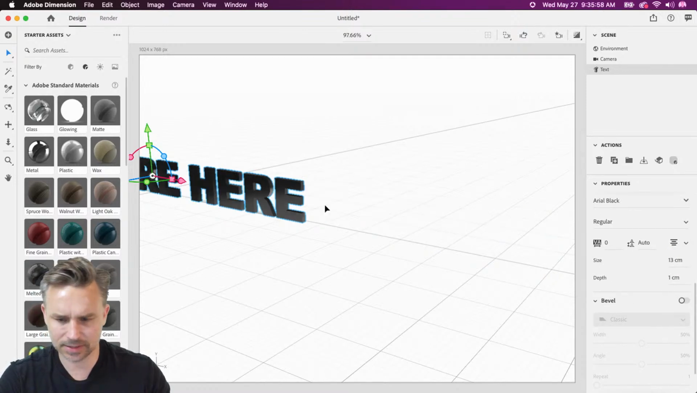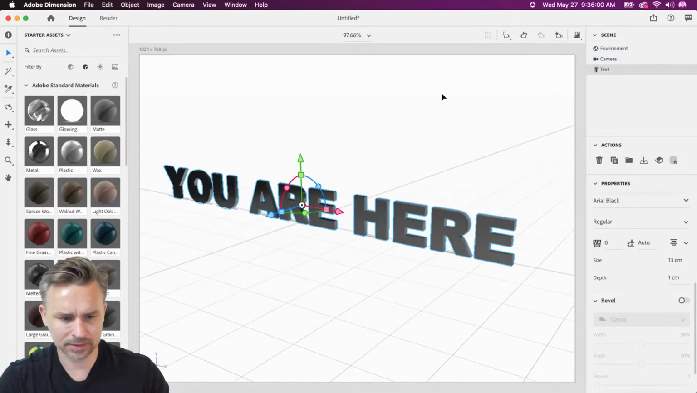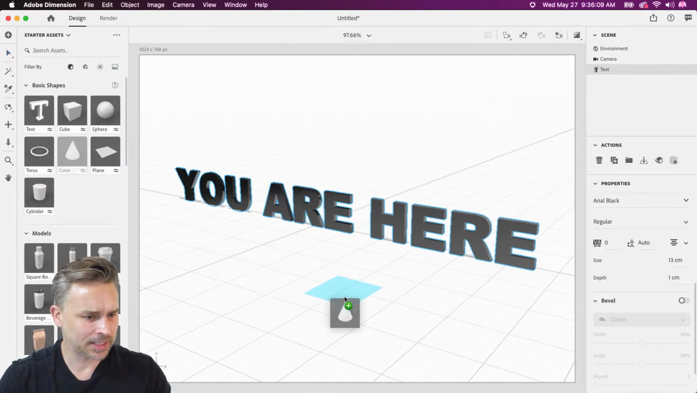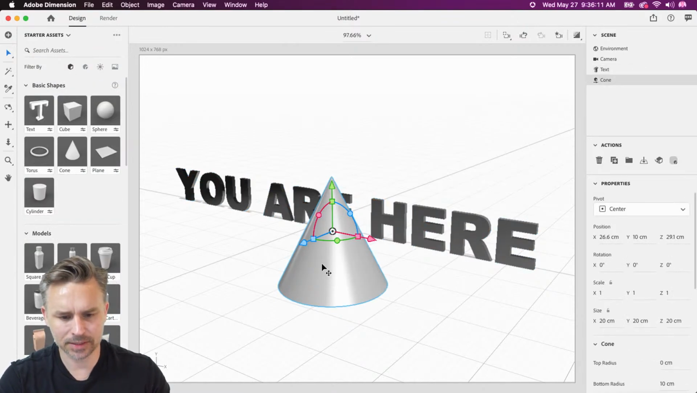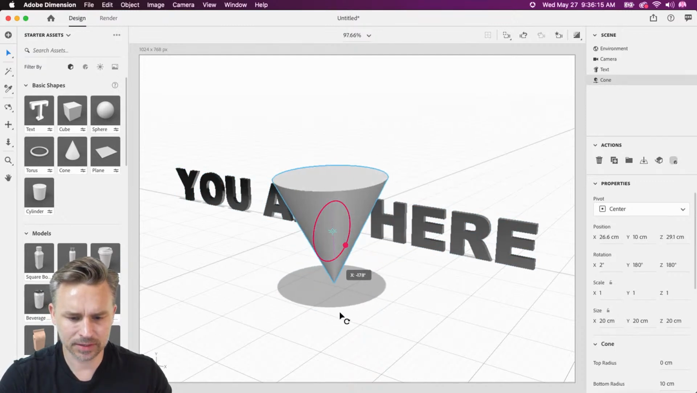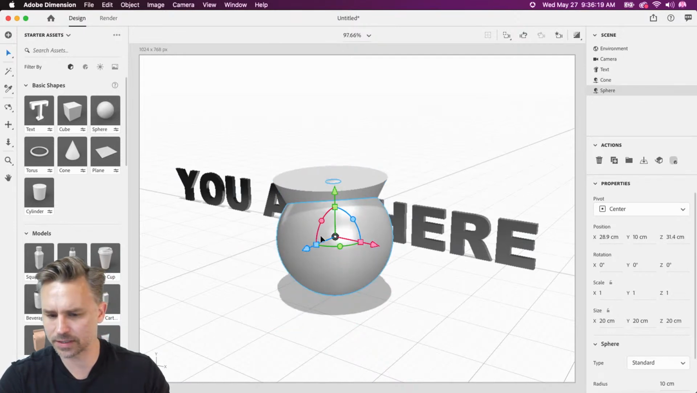Let's center this text. There we are. Perfect. Wait for it, wait for it. Cone, bam. Flip it around, -180. Sphere, why not? Boom, there it is.